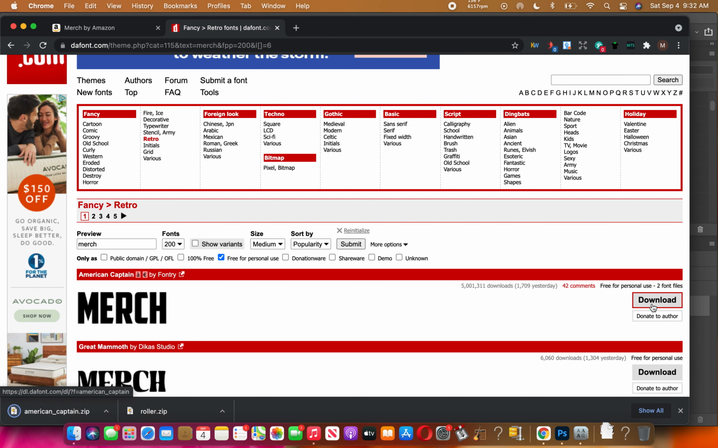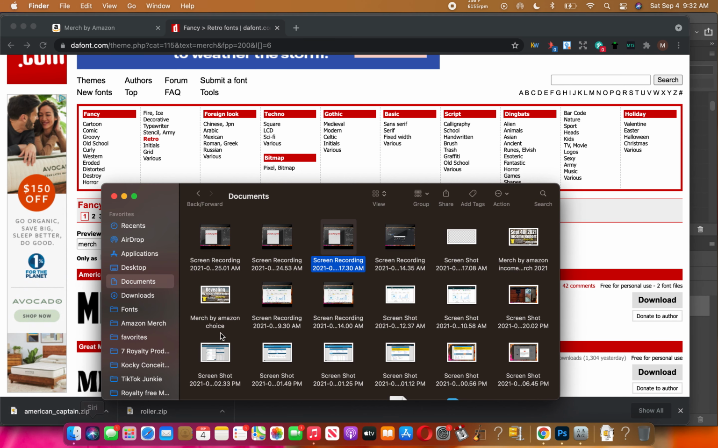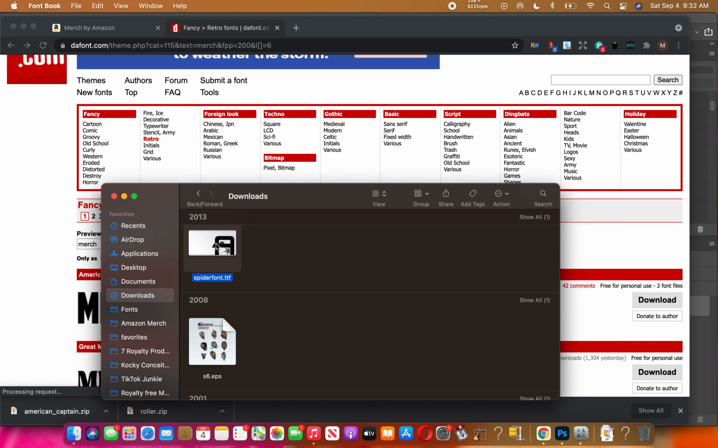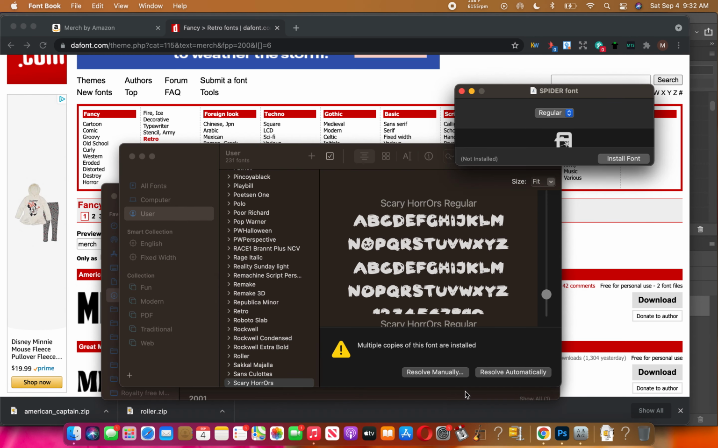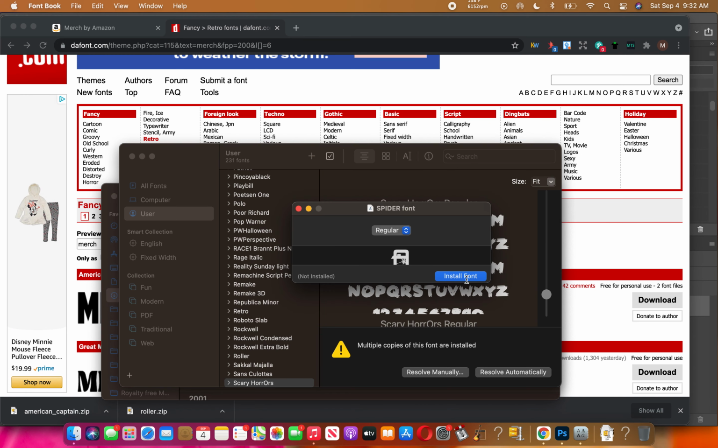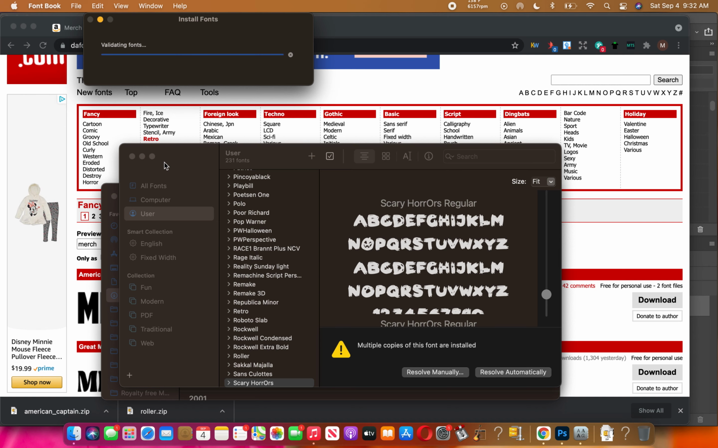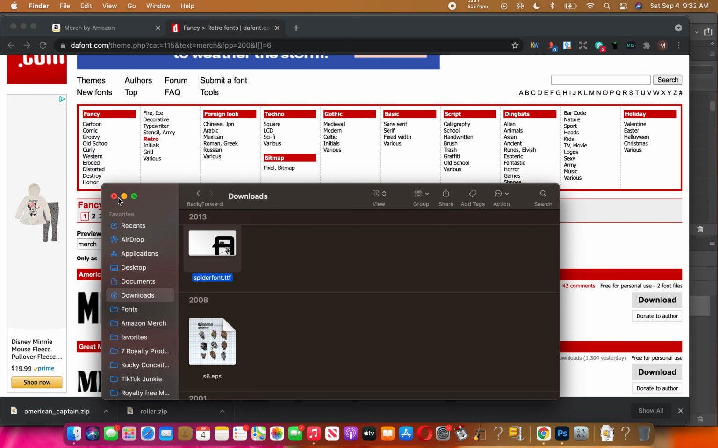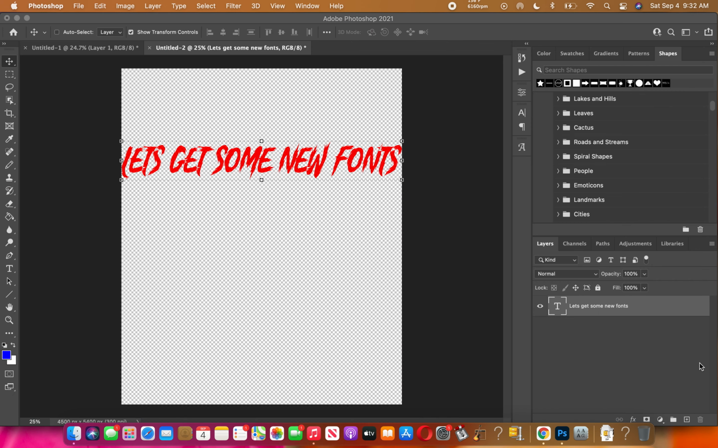Boom, download, right? It's already down here. It's a fast download. Go to downloads in your folder, and here it is right here. Spider font. All I do is double click it and this thing comes down. This is the thing right here, this spider font. Click install font. Boom, you're done.